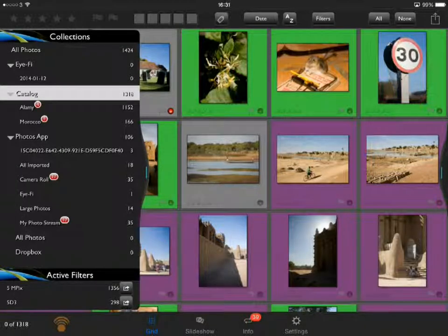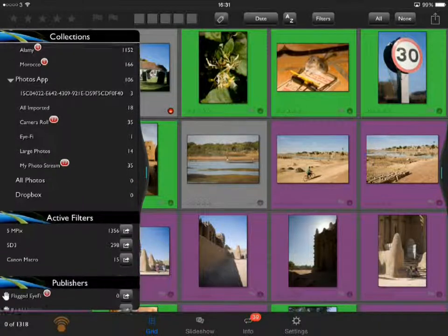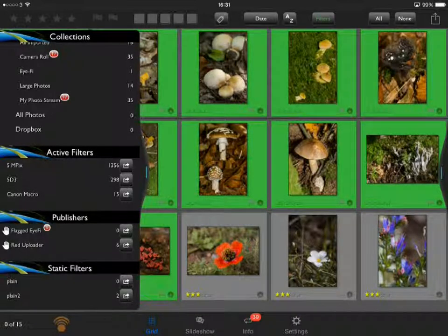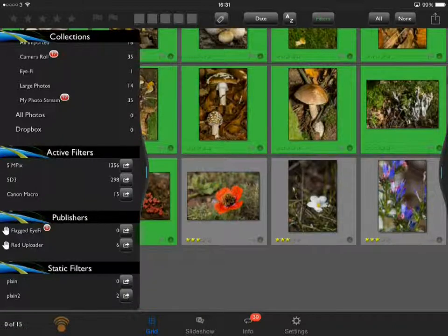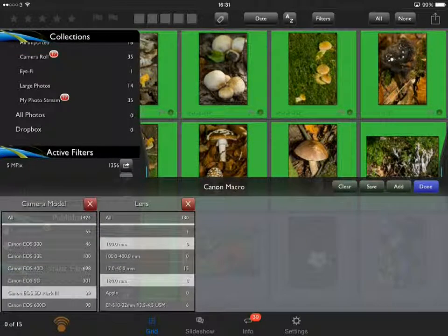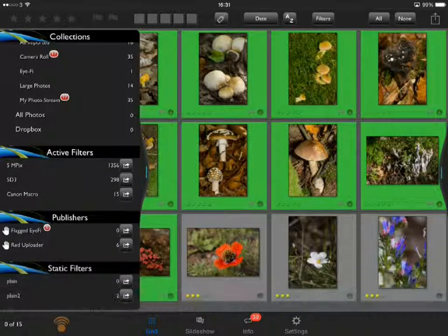Now if I slide out the panel on the left, you can see under the collections we have a section called Active Filters, and in there we have the Canon Macro filter, and that's showing, as the filter bar did, that it would return 15 photos. And those are the same ones. If we reopen the Filters panel, then you can see that it's just set those same conditions up. So let's close that again.